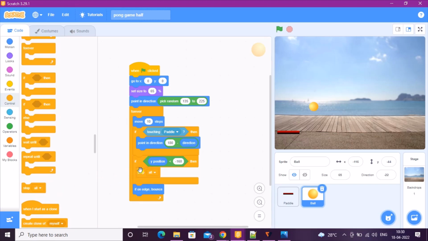Now let us test our game. Now if I let it go below this, it stops. So our game is working, and in the next video we will learn how to add scores and speed for the ball.